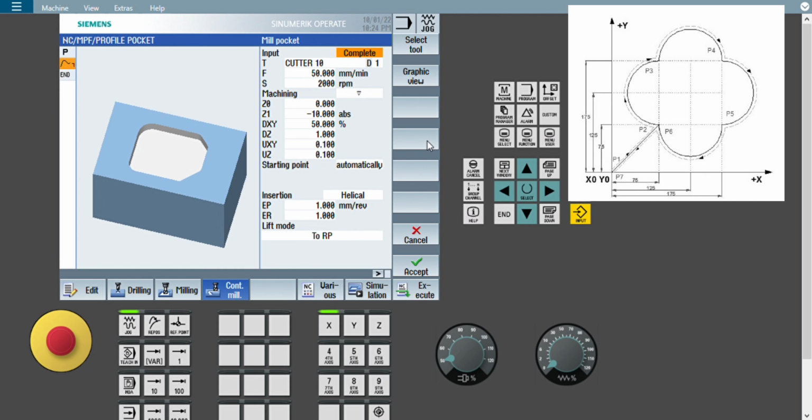Once I press this fourth option, that is pocket milling, this type of screen will appear in front of you. In this screen, I need to give my required input again. First is incomplete. I will just keep it like this, only the complete option. The second option is asking about the cutter. Which cutter should I use?